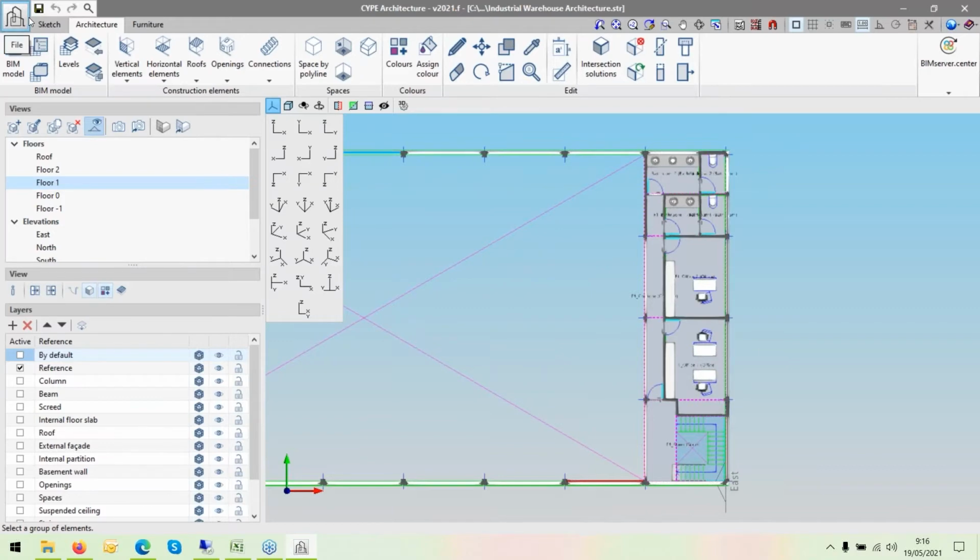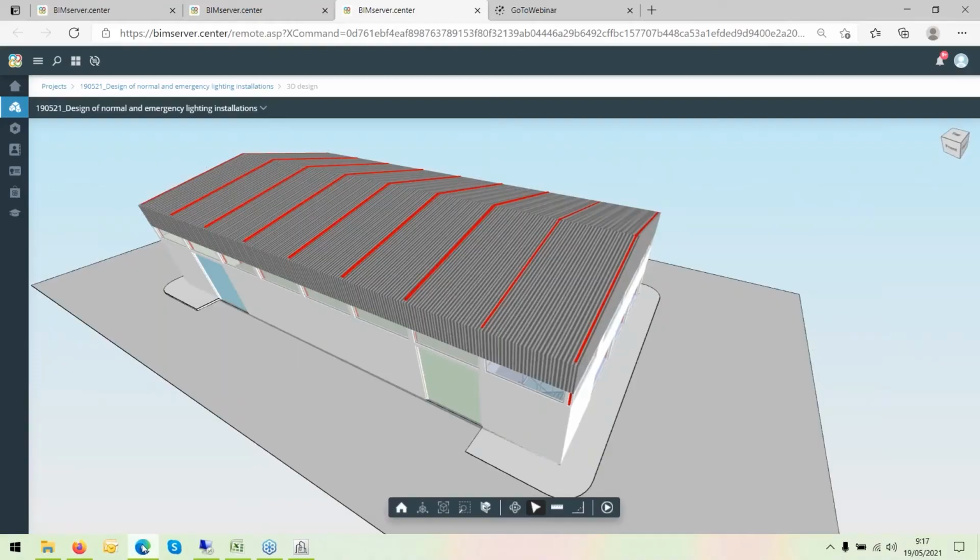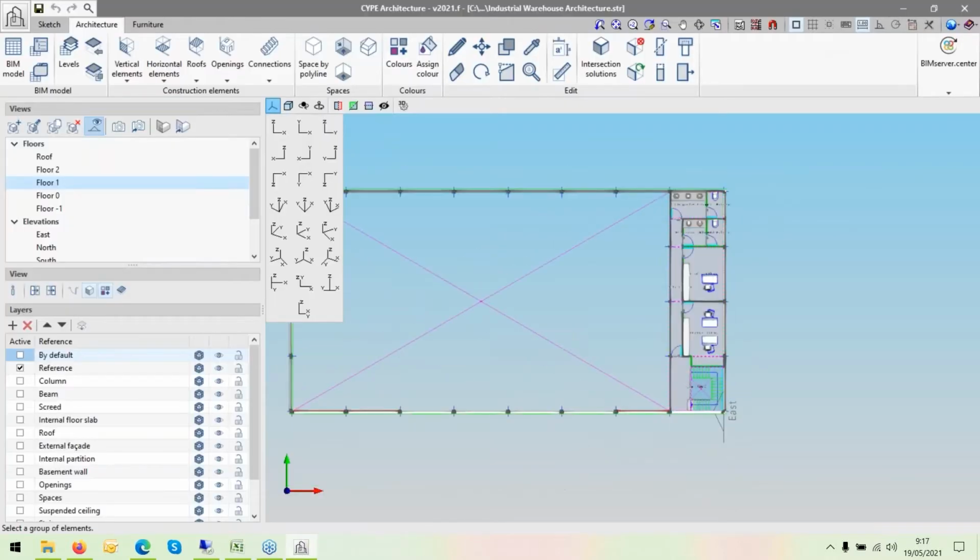So the next step, of course, was to export. I have already done that, that's why I can see the IFC here. Of course, make sure you have installed and working your synchronizer, BIMserver.center sync. So I think now we're ready to start with the program that is in our agenda, that is CYPELUX.